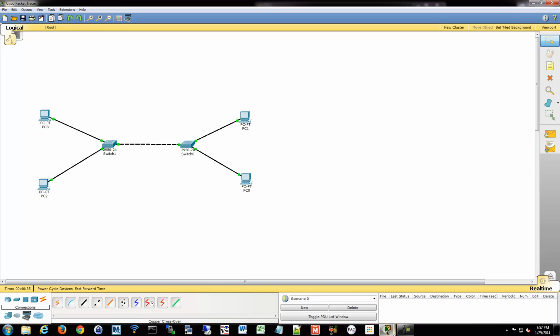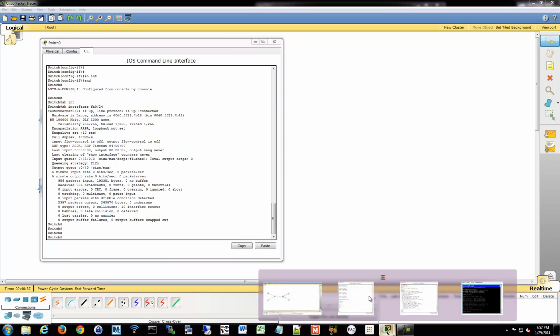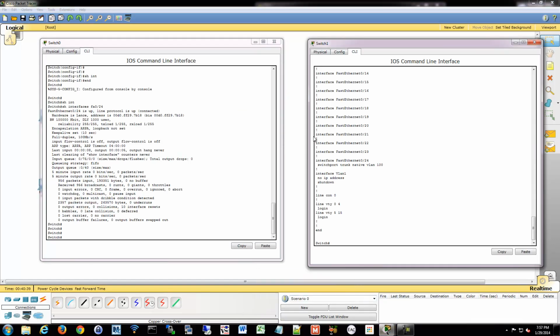That's one thing where you could fool yourself by accidentally not turning the trunk on. If you just leave the settings as is, it'll be in auto mode and it won't come up as a trunk, even if you set the native VLAN.